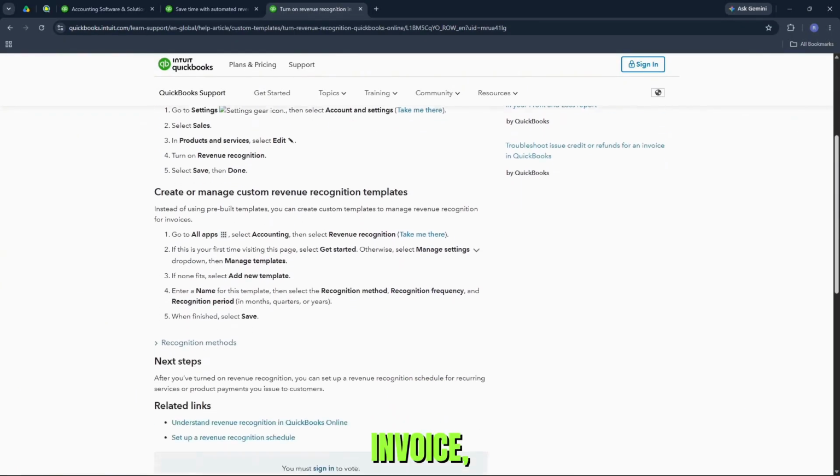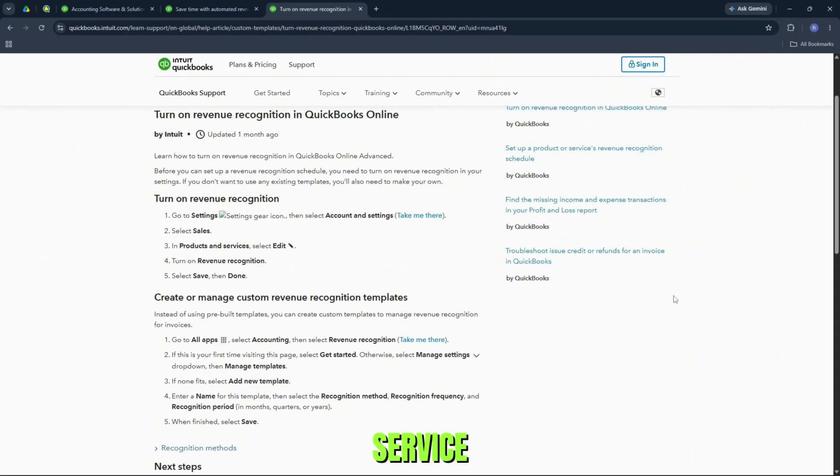Open Create, then Invoice. Select your customer and the service you'd like to link to the revenue recognition template. Enter the service start date and complete the invoice as usual. QuickBooks will automatically create a revenue recognition schedule, gradually moving the deferred revenue from the liability account to your income account over the selected period.